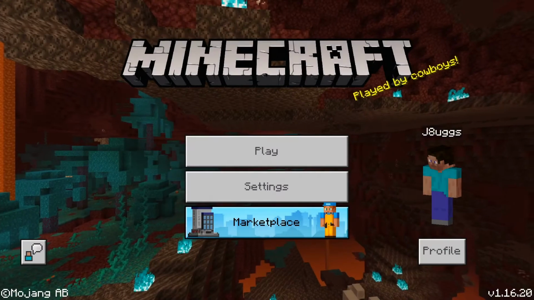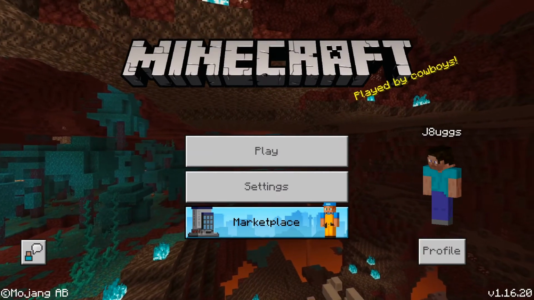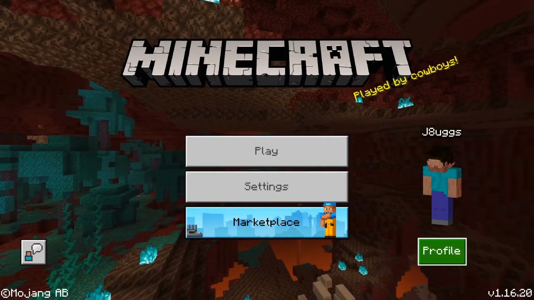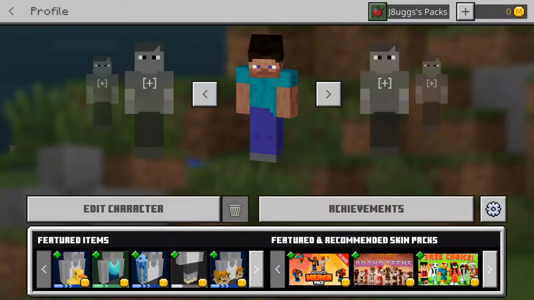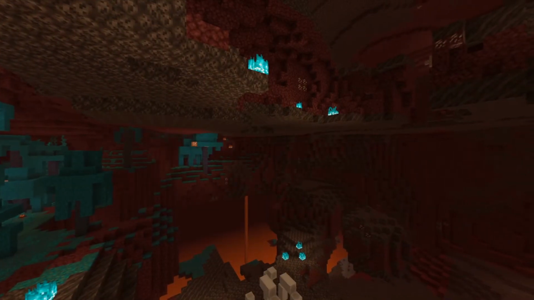I'm going to start off today by talking you through the in-game editor. You get there by clicking on this profile button in the bottom right hand side. This then opens up all the skins that you have currently. So you can see that I'm currently set to Steve. If I go right, it will go to a new slot and I can create a character there.